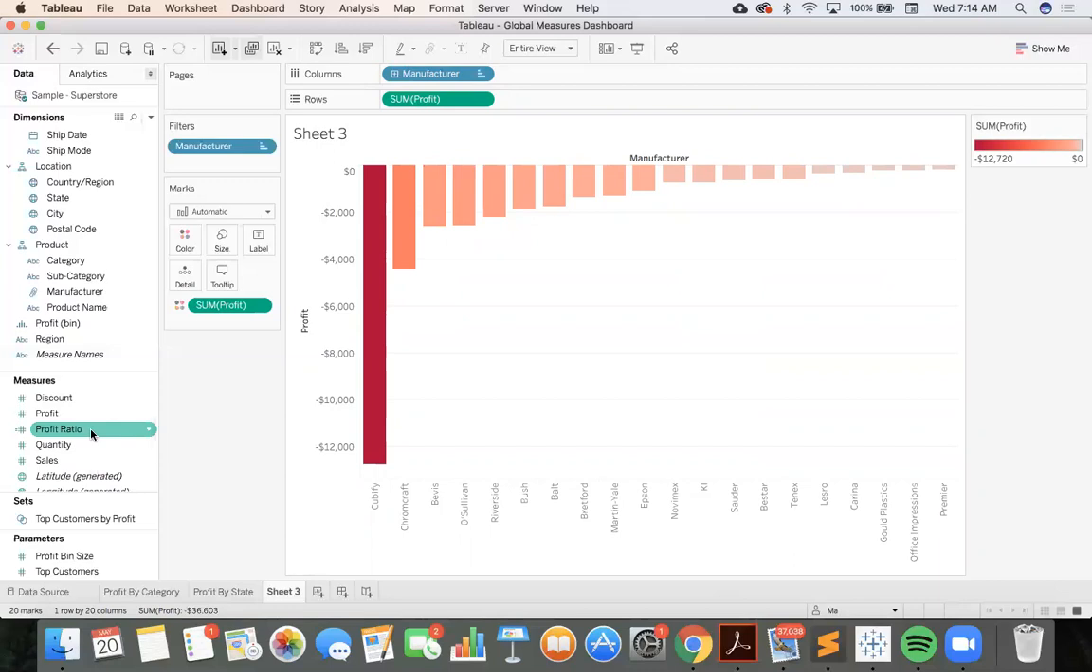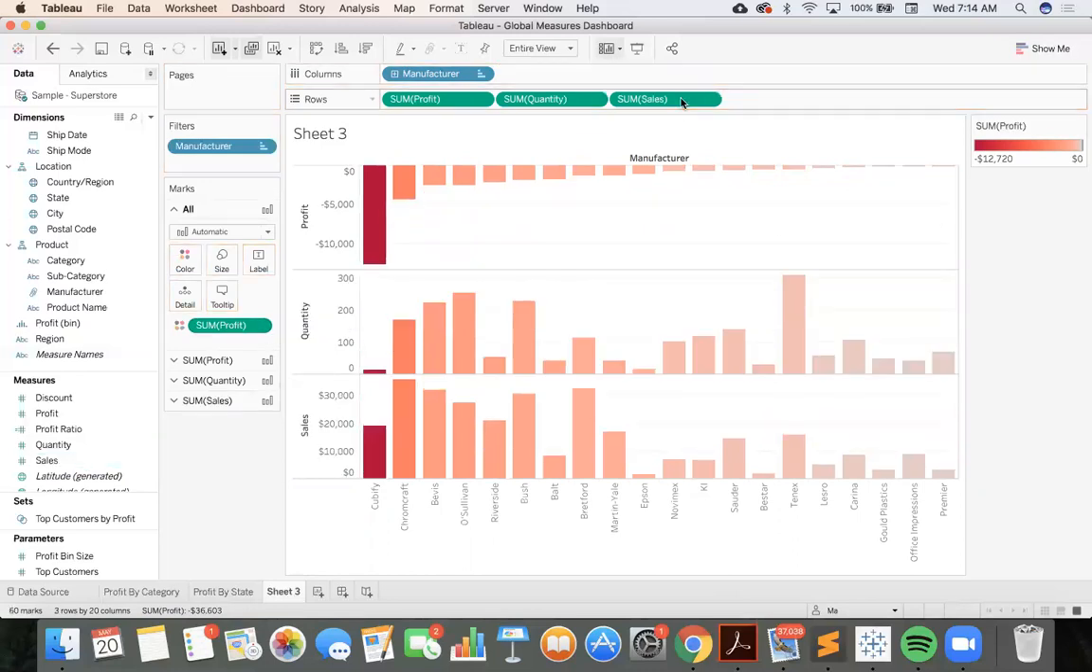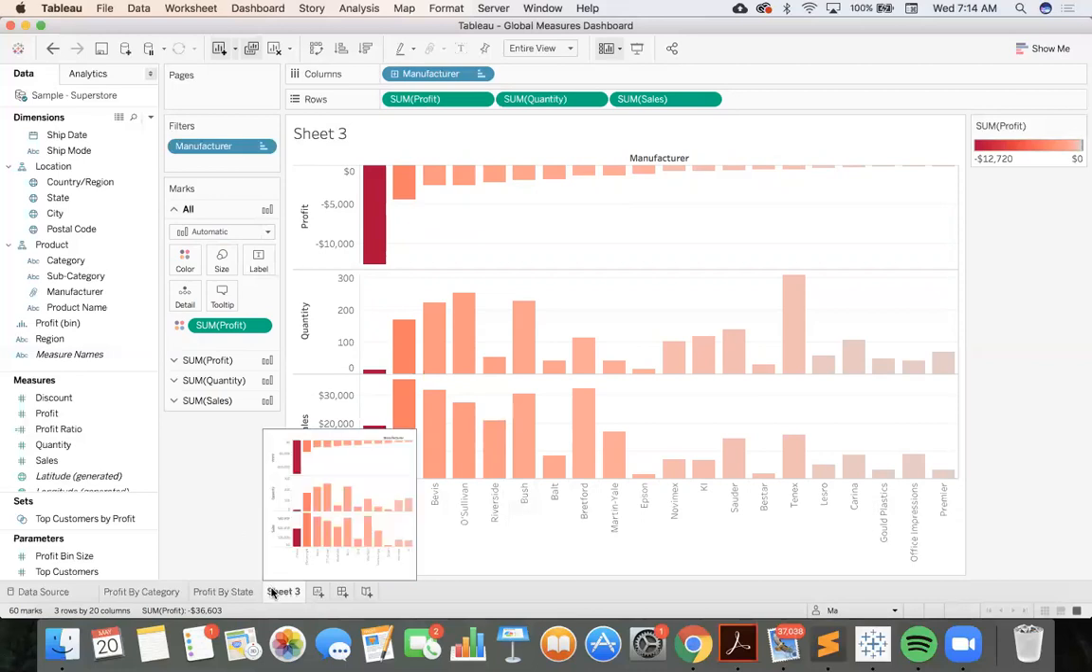We can look at quantity or sales, in addition to that. So you can drag quantity over and sales. And this might give us insight into why certain manufacturers may be experiencing the level of profit loss that they are. And I think that is about it for our final visualization. So we can call this profit by manufacturer.